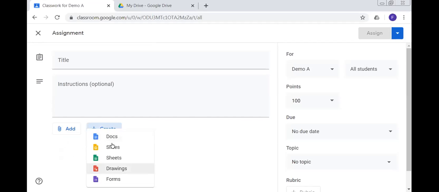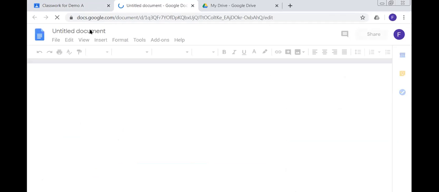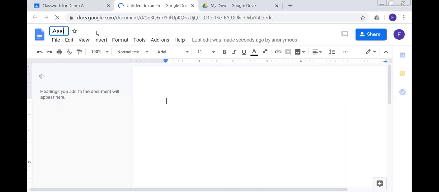Here are the multiple ways by which I can give the quiz or assignment to my students. I'm clicking on document because this is how we usually have our assignments. First things first, you see over here on the very top, untitled document. I don't want it to remain untitled. I want it to be named as assignment one. And then I create my assignment over here by typing anything.